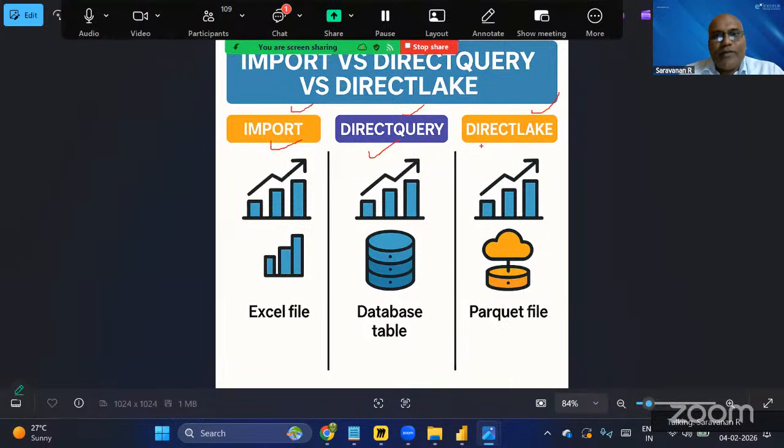Then direct link. What do you mean by direct link? Direct link is like, for example, people can go and watch in the stadium itself. So directly they are watching the cricket game. So direct link is like that. Just as an example, I'm telling. So import is like a highlight. Direct query is like watching the live game. Direct link is going to the stadium and watching. So these are the main differences. I can say these are the storage modes we have whenever we are connecting to the data source: import, direct query, and direct link.